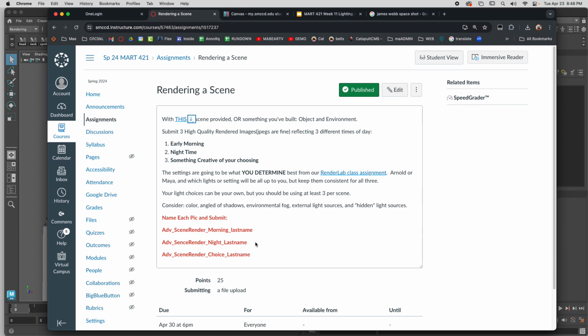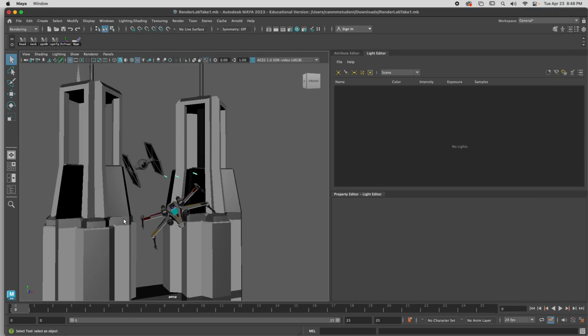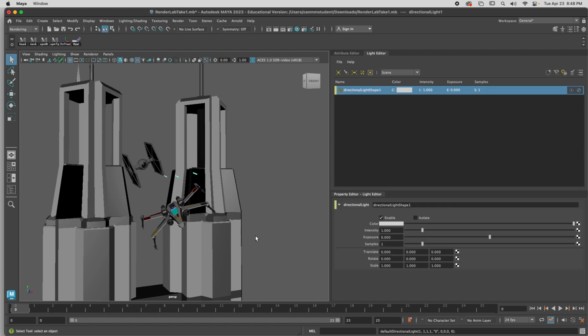So my initial assessment was camera angle. So here's what I want you to do. Come early morning, nighttime. Same scene, same stuff in the same location. Make it look like morning once and make it look like night once. So I'm going to create a directional light.